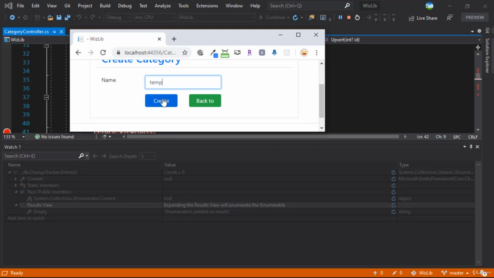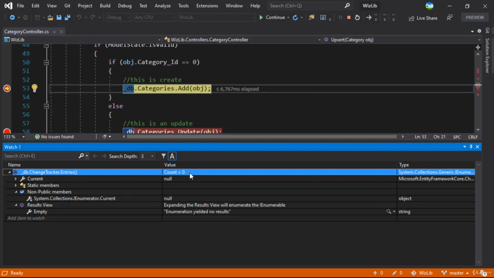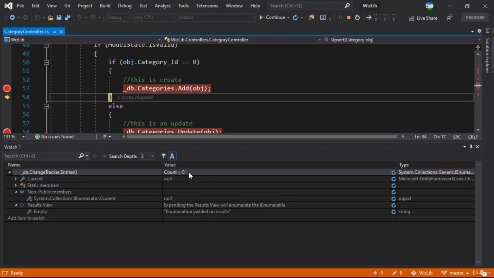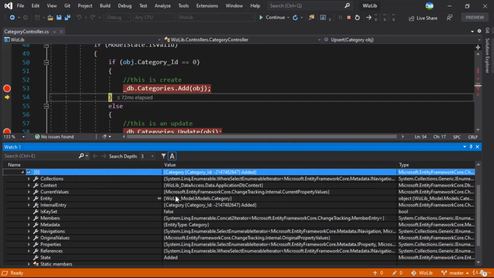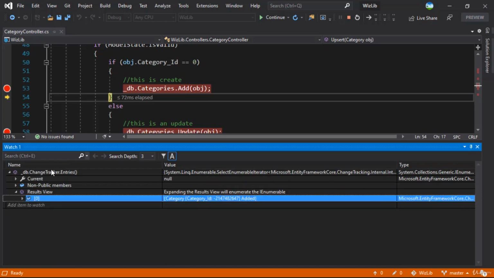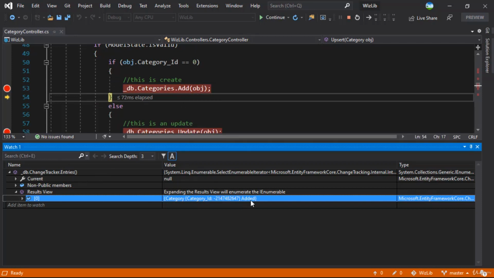Let me call this temp and hit the create button. Right now it has not added anything, so let's refresh and examine this. It is right now 0. Let's press F10 one more time here, and if we refresh this, now you see it has one count here, and right here you can see the new ID. It is not the actual ID right now because we have not saved the changes, but you can see the state is added. So we can see that if there is an entity that has not been yet added to the database, but we want to add that with the .add method, then the state will be added.